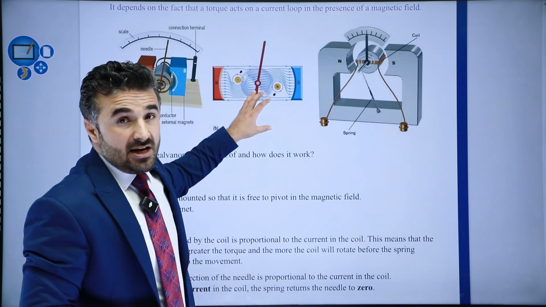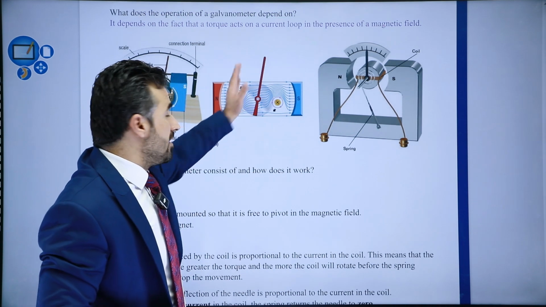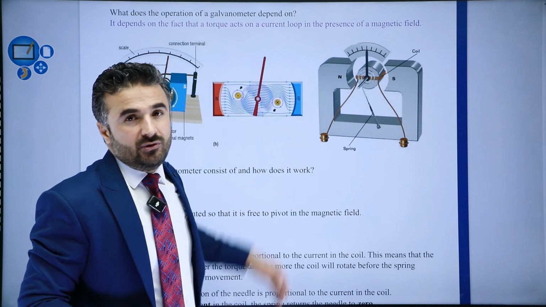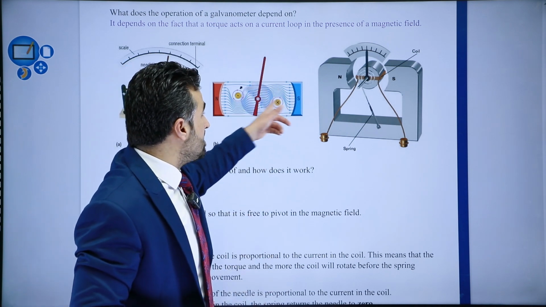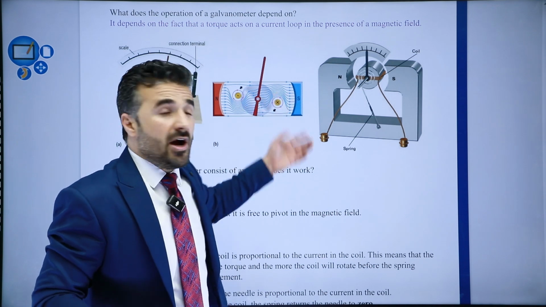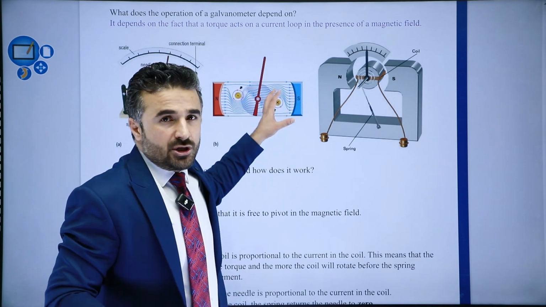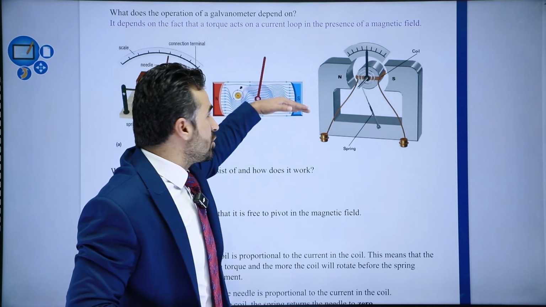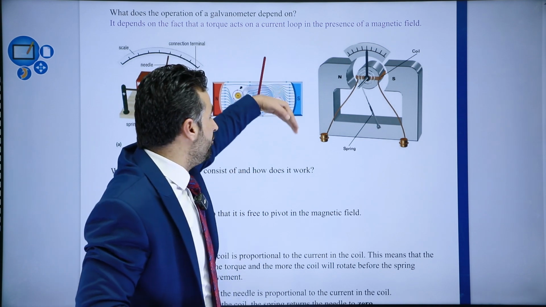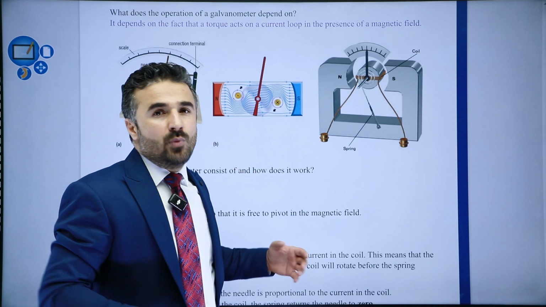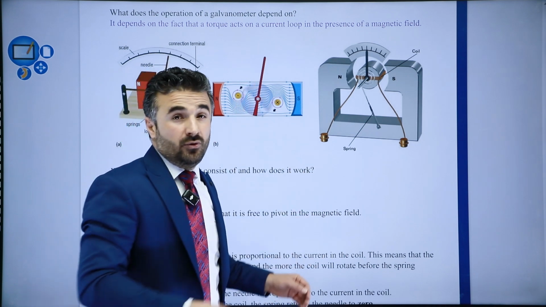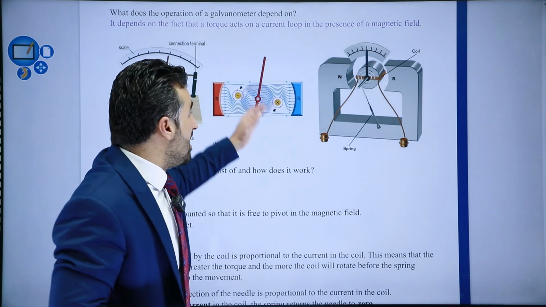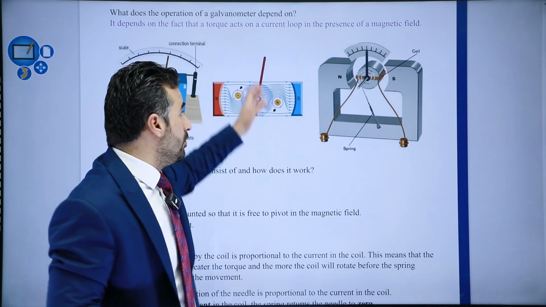So once again, there will be a torque. This torque, or force, will make the needle or pointer move. The bigger the intensity of the current passing through the coil, the wire, the bigger the opposition between these two magnetic fields. So this needle would move more, indicating that there is a bigger current passing through that wire, as long as there is a current passing through the wire here.